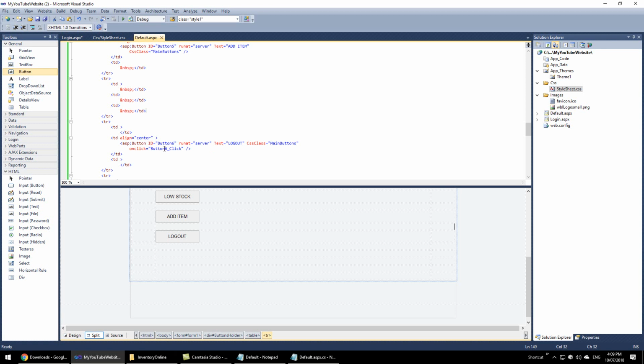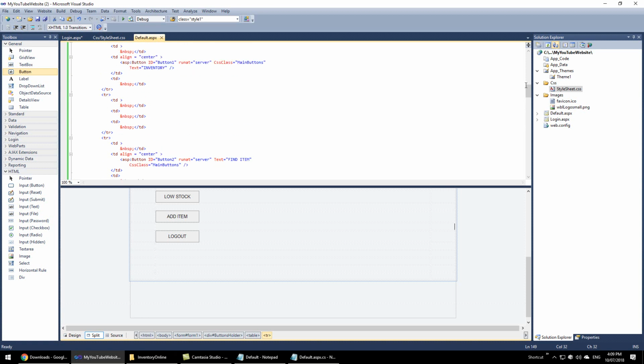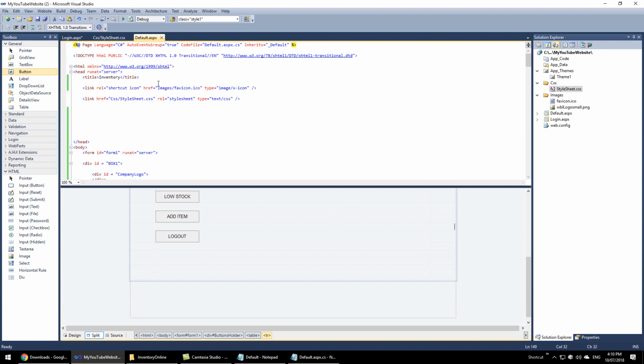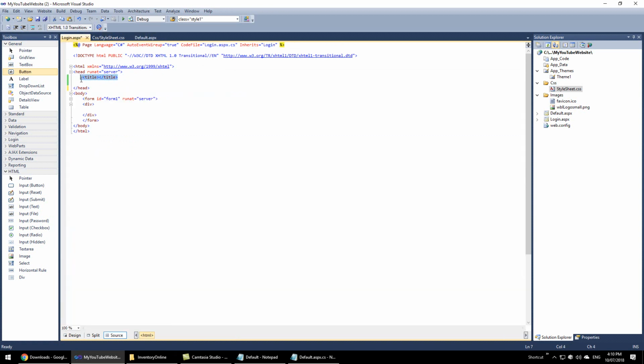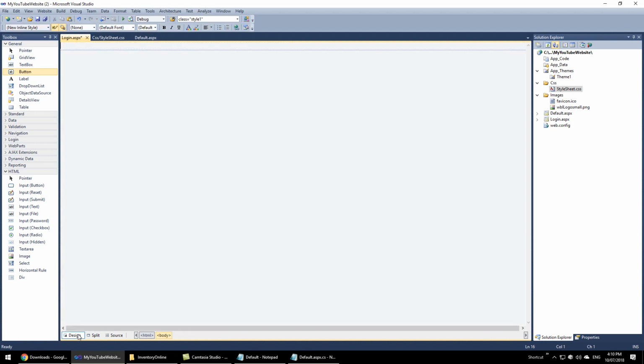So for the login page, let's just reuse some assets. So we can copy everything here, including the title. Copy and then go to the login page and then paste it over the title like so. And the design already looks alright.